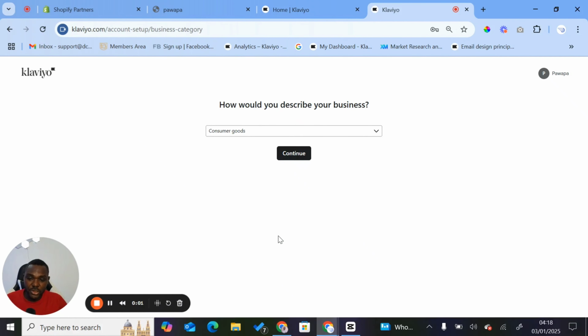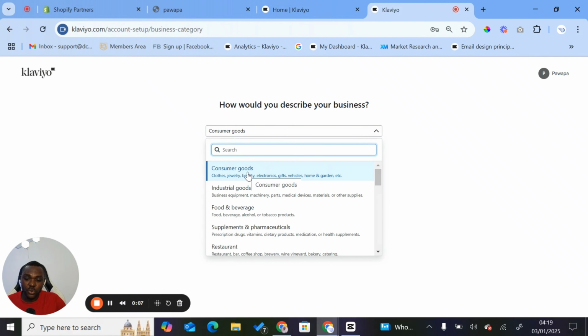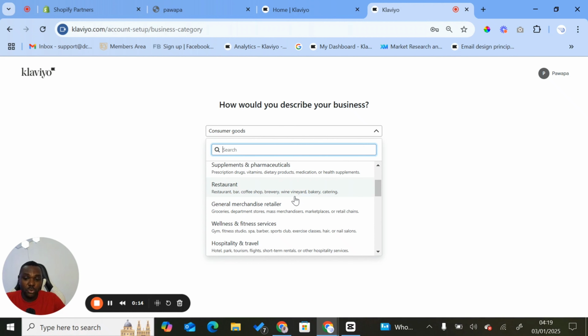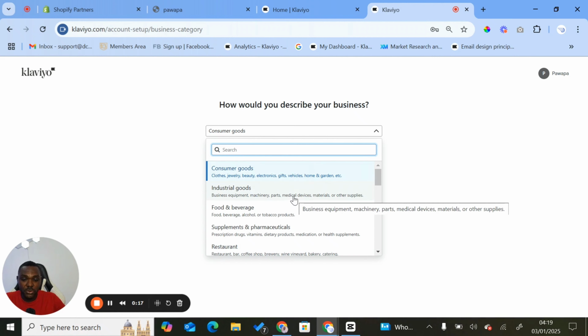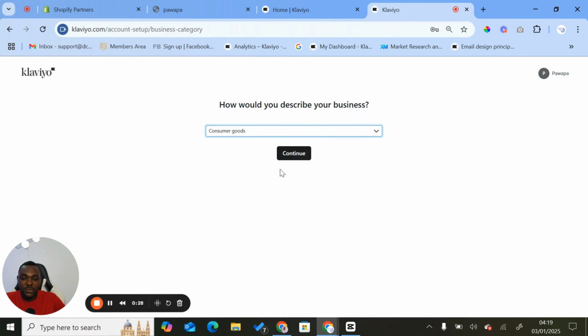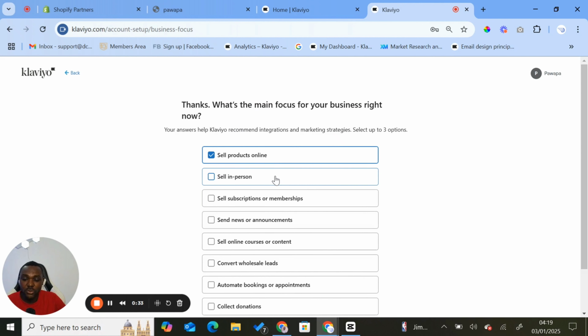So after you've created your account, you'll be taken to this page where you'll be asked to describe your business. So we are going to be selecting an option here that we're going to be selling consumer goods, but you can select what is appropriate for your business. And I think for most of you, you'll be into e-commerce, so I think consumer goods is going to be just fine. But if you're into the supplement industry, you can also identify that you're into supplement or food or beverage or any other business that is applicable to your situation. And then we are going to hit the continue button.